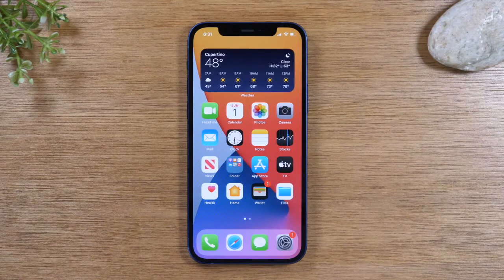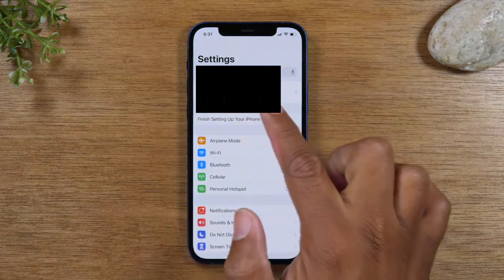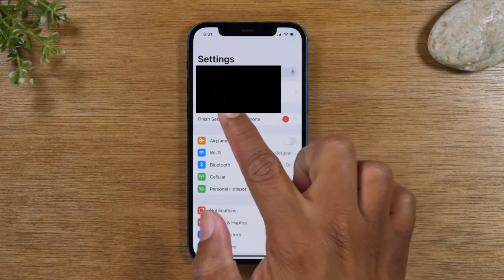Today I'm going to show you how to factory reset iPhone 12. Click on settings and go to where you can see your name. Make sure you click on it.